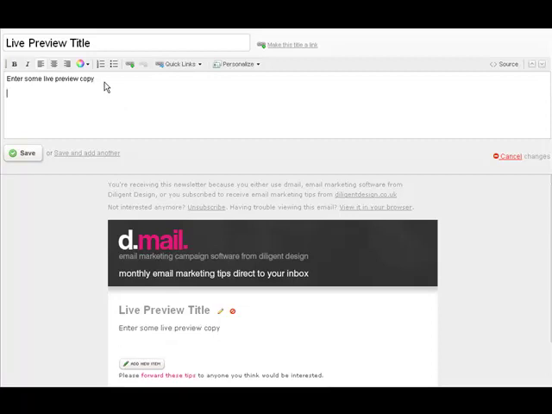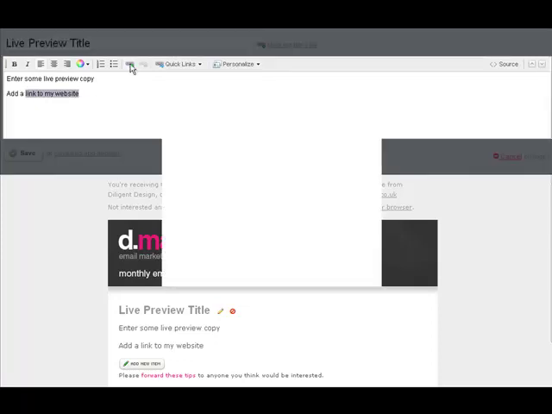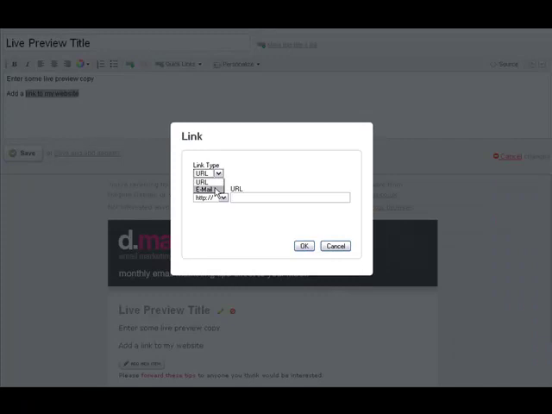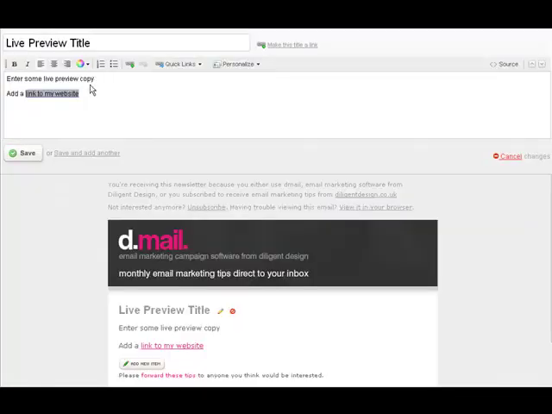Now if we want to put a link, so add a link to my website. So put the copy in, highlight the words that you want to link, click the little icon, and you can put an email or a web address in there. So type in your address and click OK, and then you'll see that looks like a website. You can do a bit of bold copy if you want. Change the colours and the sort of usual basic editors there.